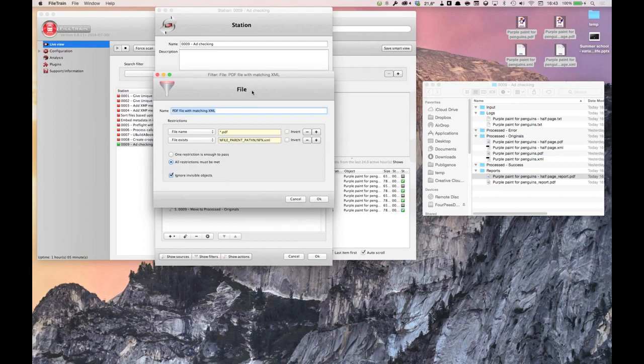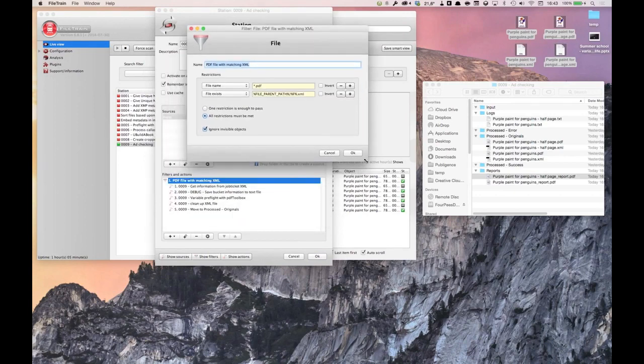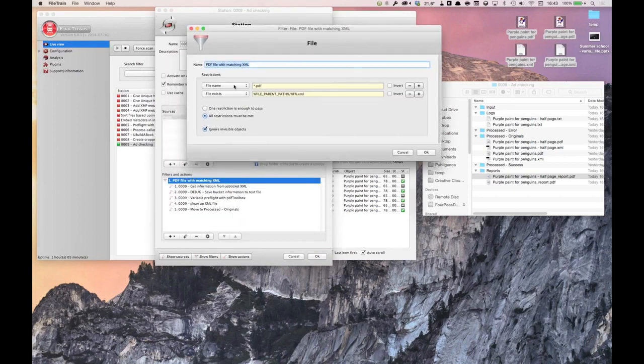And if I double click on that filter, we can watch what it does. It looks for PDF documents, so it only processes PDF documents. And then it also looks at a file with the same name as the PDF file, but with the extension XML.